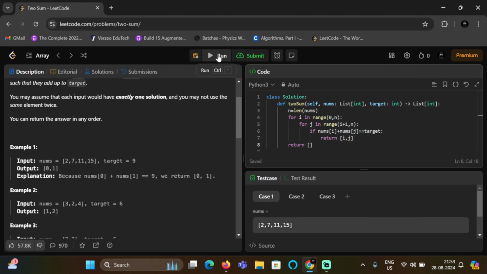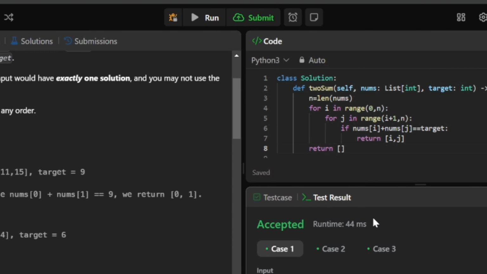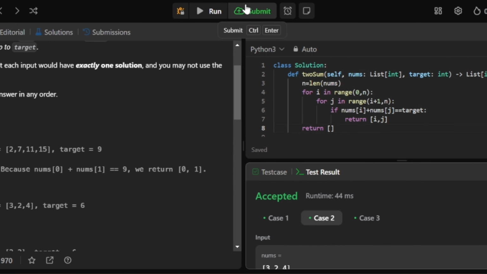Let us run this. You can check all the test cases. Just submit.